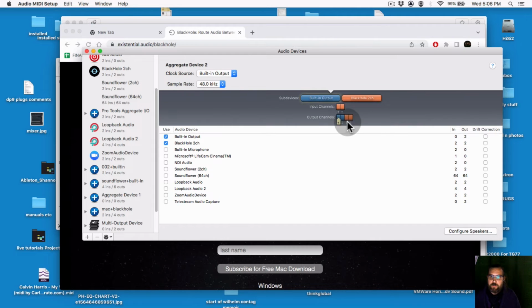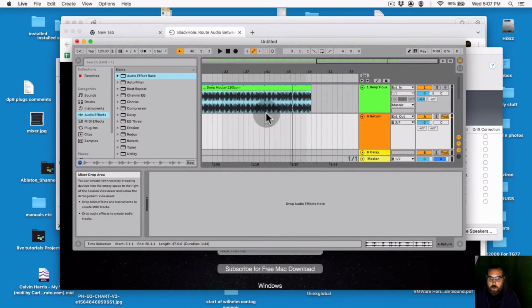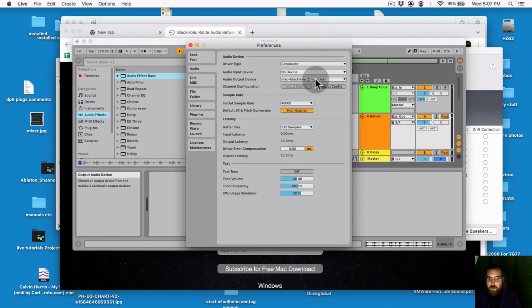But what we need is to output from somewhere that goes both to the Black Hole and to the built-in output. And so a standard browser doesn't do that. It just sends it to the built-in stuff. So what we involve here is a DAW like Ableton or something. And here we go into the preferences to audio, and we select this aggregate device that we made that includes the Mac output and the Black Hole output.